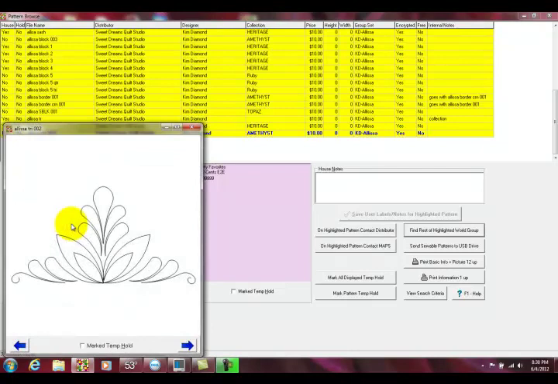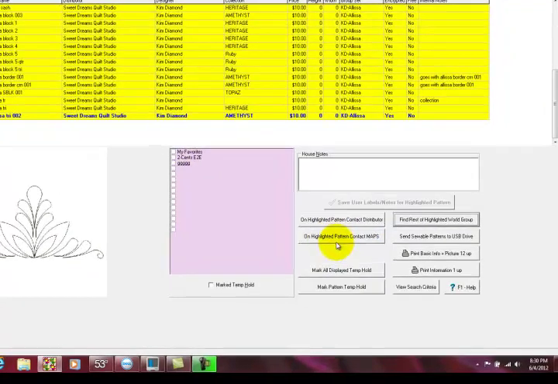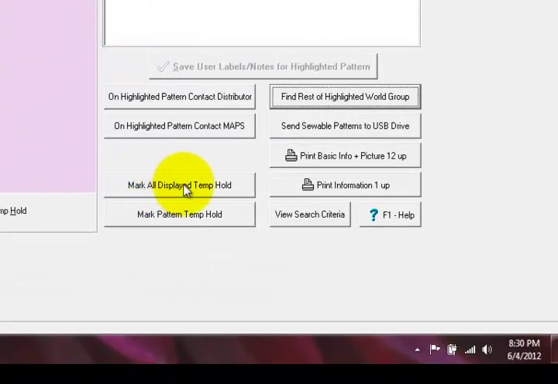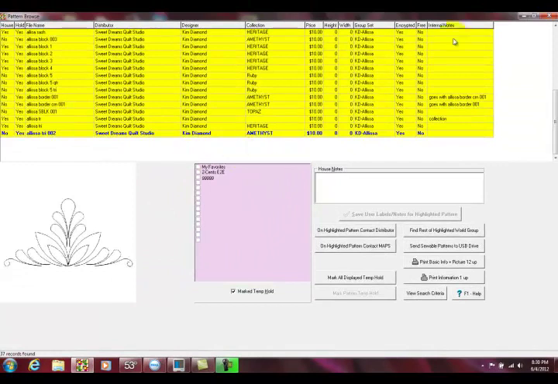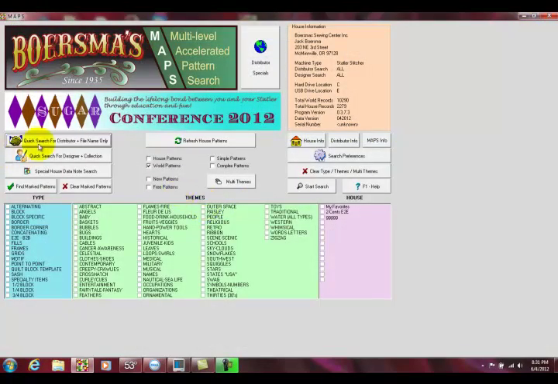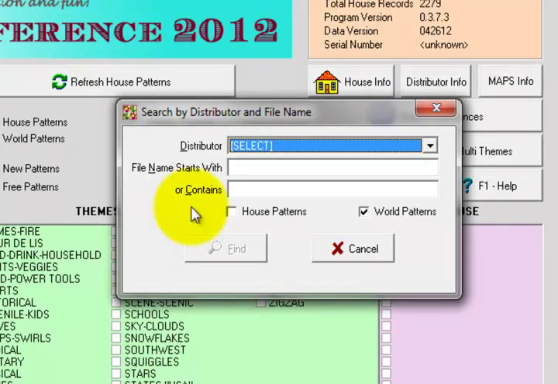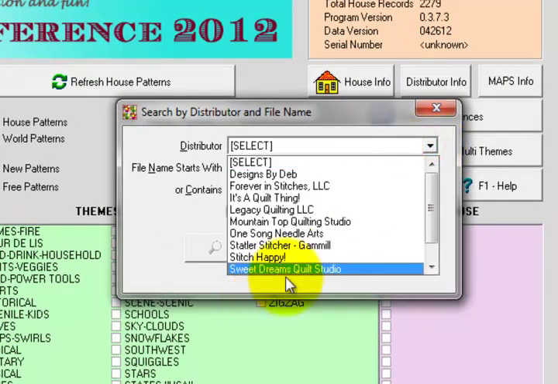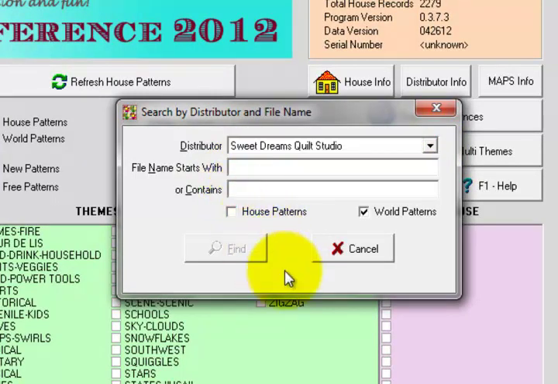And if we wanted all of those to go to our Statler or our quilting machine, we could take all of these patterns and mark all of them for temp hold, and the whole batch is now marked for temp hold. Now we can go into the same thing, quick search for distributors. I'm going to still find Sweet Dreams, and instead of starting with, I'm going to go contains, and I'm going to go dogs, just because.